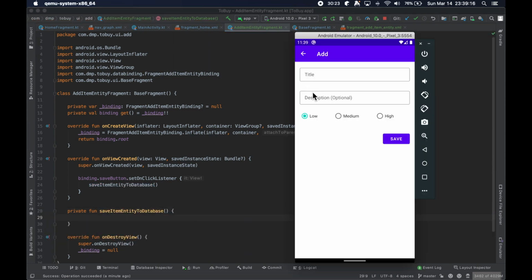So in our UI we have a title, an optional description, and then one of these is going to be selected. Fortunately, because we selected one in the XML, they can't unselect one of these, so we don't have to check for the error case where the user doesn't have one of these options selected. If they don't change it, it'll remain at low. Otherwise, we will go ahead and, you know, handle whichever one they've selected.